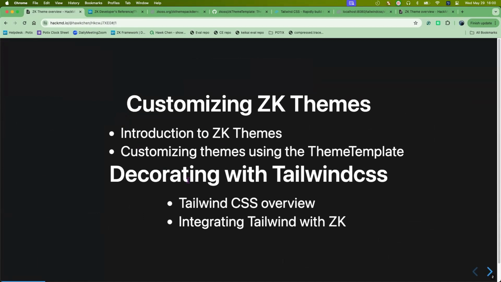And the second topic is how to integrate Tailwind CSS with ZK. I will also give you a short overview. Surely you can read the Tailwind CSS documents. I won't give you a full overview because it's also a big framework, so I will mainly focus on how to use Tailwind CSS in ZK.